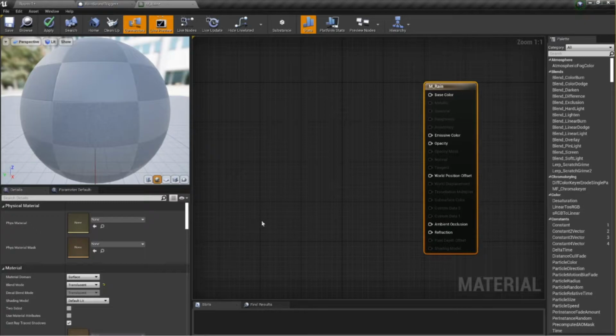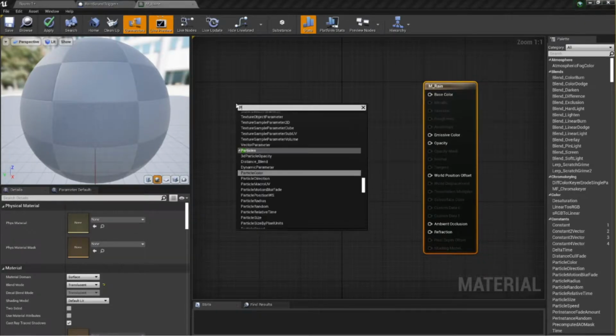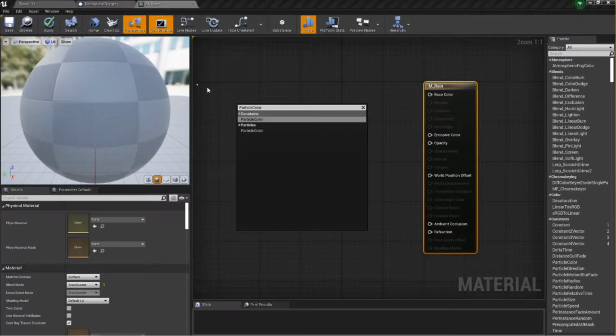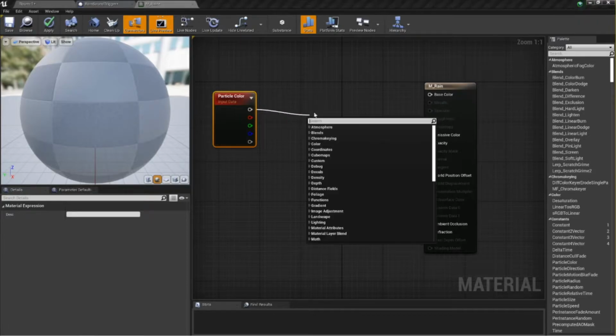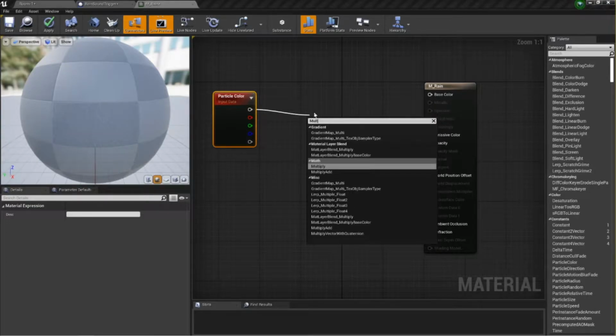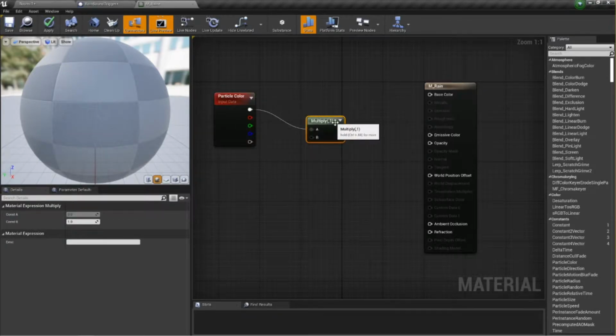And then we want to add in a particle color. I believe it's a particle color. Yeah, we'll go with that, particle color. And it'll look like this. And what you want to do is take your input data. Yeah, this top one, the alpha, I believe. No, it's not the alpha channel. Ignore me. Either way, put in a multiply. Okay, just like that.